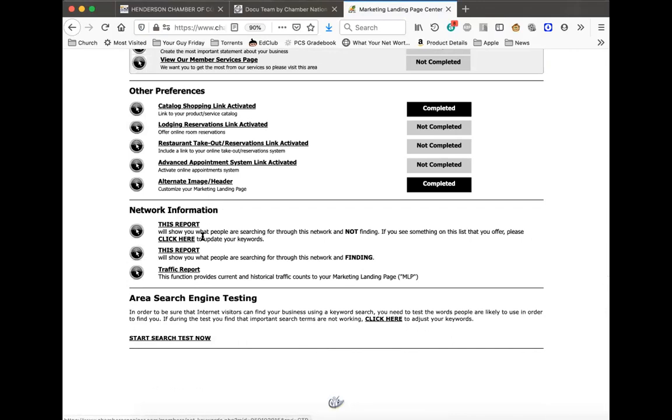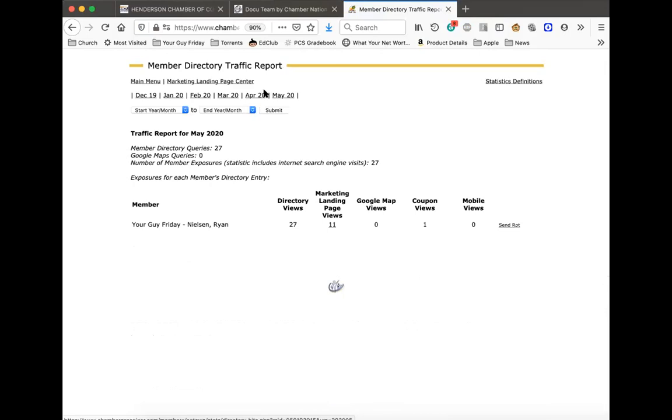Let's see what people are finding, what they're not finding. You also have the traffic report here. When I click on that for my business, it will show me directory views, how many marketing landing page views, and again, this is just for May. Google Map views, coupon views, and mobile views. You can change that and do it for the whole year. You can do all of that kind of information.